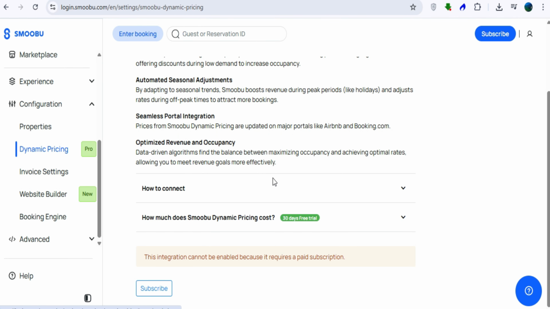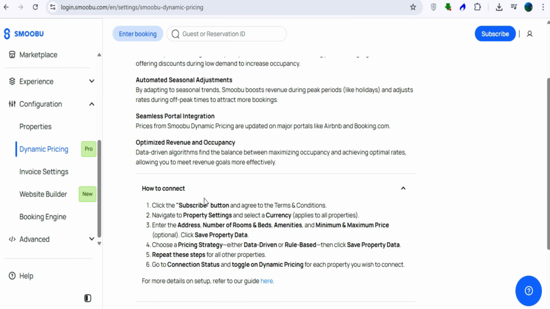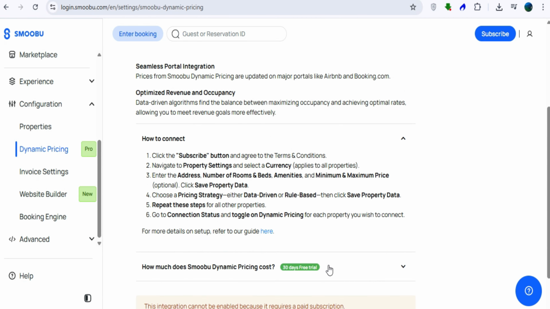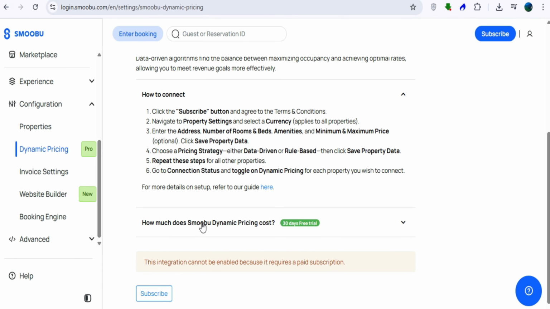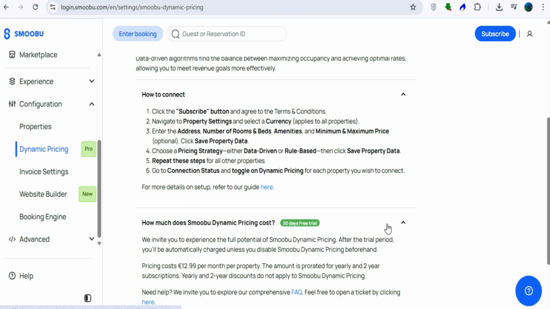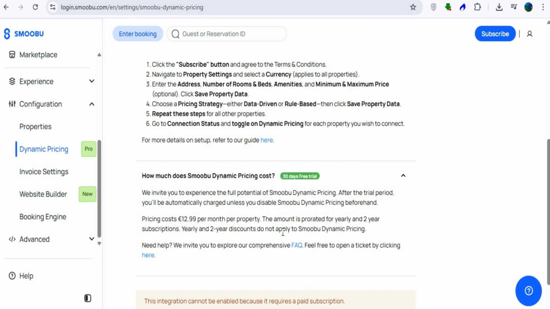This feature is available with a pro subscription. So to get started, you'll just click the subscribe button and then set up your property details. You can add things like the currency, address, property number, pricing strategy, and more. Dynamic pricing typically costs around €12.99 per month per property and helps automate your rates based on demand.